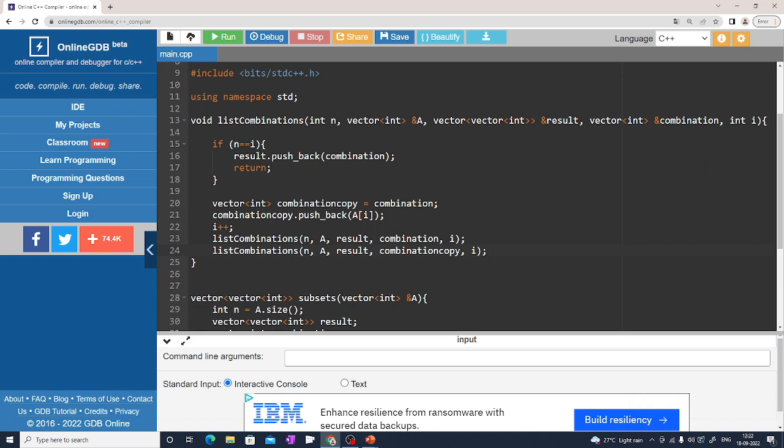Is 2 equal to 1? No. Combination copy is equal to combination. Empty, both empty. In that empty one, you push back a of 1, which is 2. So you increase i by 1, that is i becomes 2, and you call this function again. And this is also still empty, right? Combination is empty. We are pushing it in combination copy.